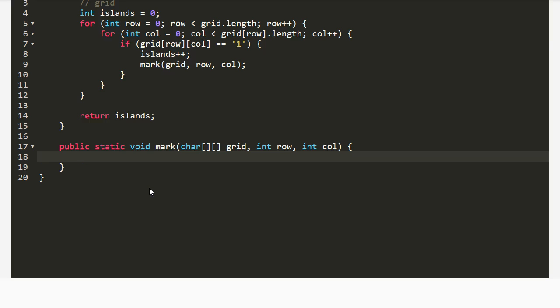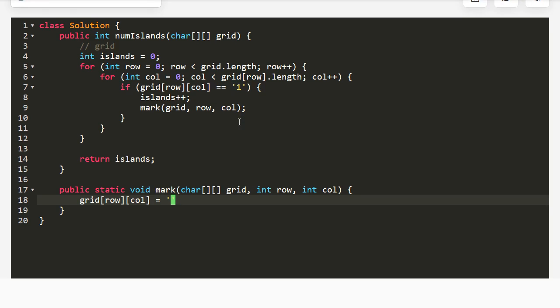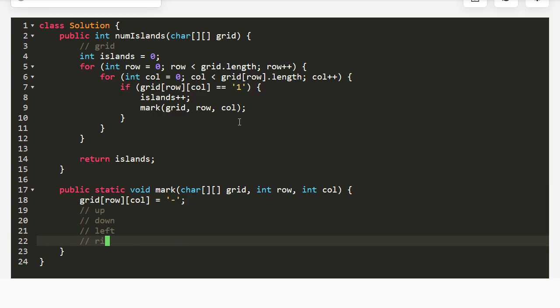So when we see a grid, when we get something to mark, first of all, we're going to mark it. So here what you can do is you can mark it with anything that you won't see on the grid. So it could be 2, it could be 0. So 0 would mean you're sinking the island basically. But yeah, this could really be anything. We can put a minus if we want. Okay, so now we want to do our up, down, left, right.